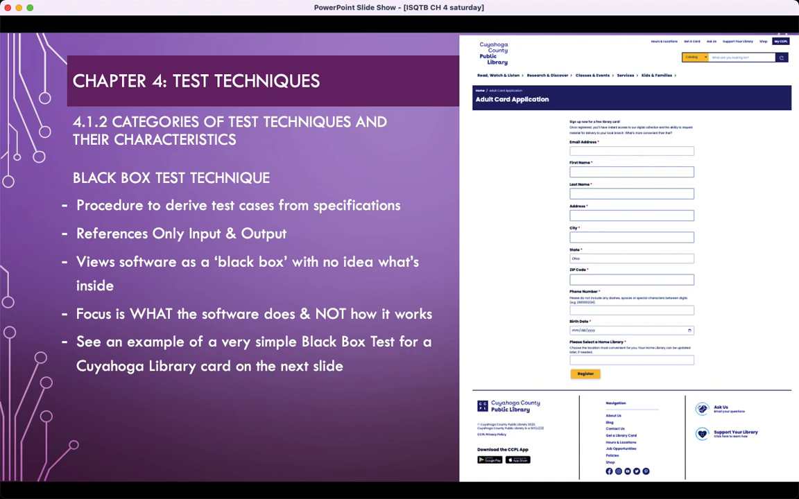Now, because this is kind of conceptual at this point, I want to provide a more realistic application. The screenshot here is the Cuyahoga County Public Library site for an online application to get a card. If we wanted to test this site, we would have to evaluate the input and output. Let's look at the next slide.